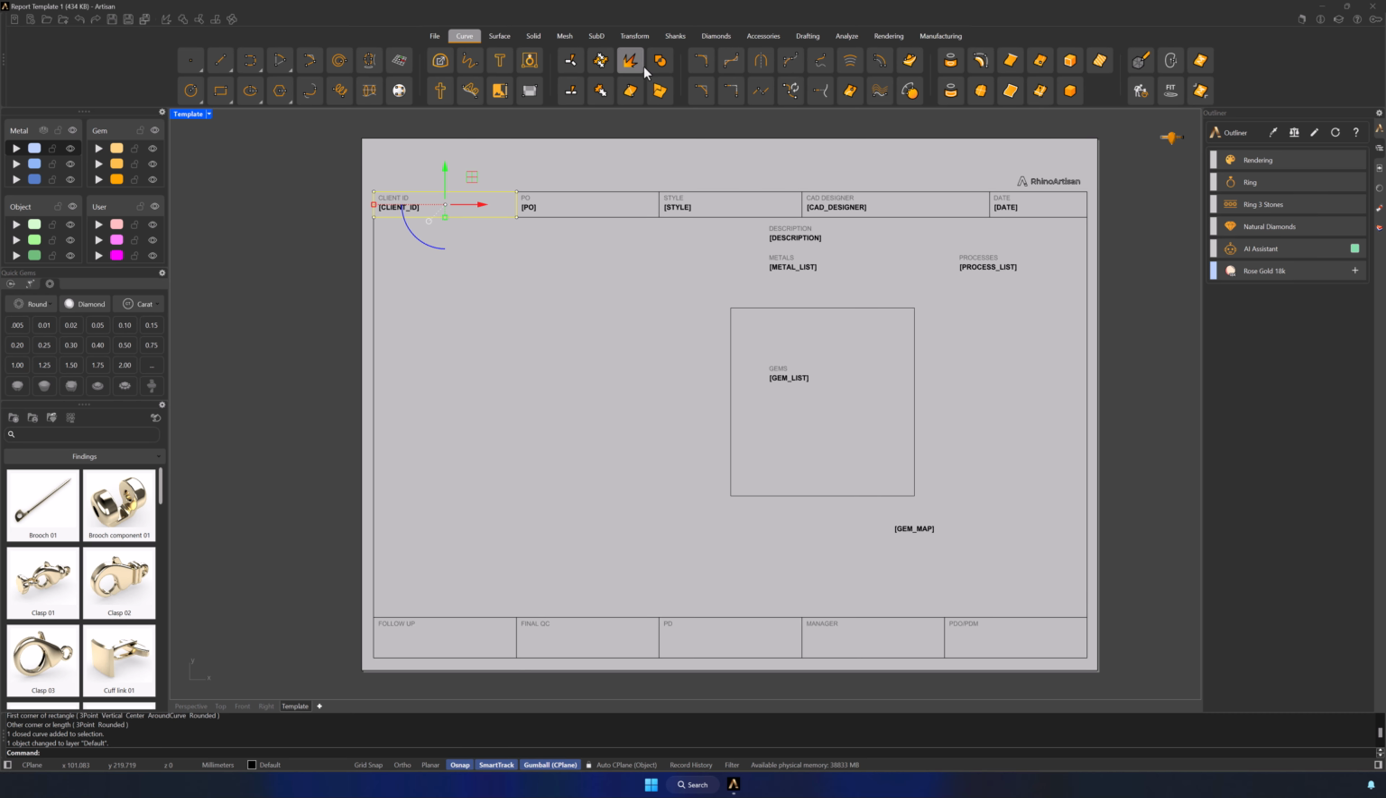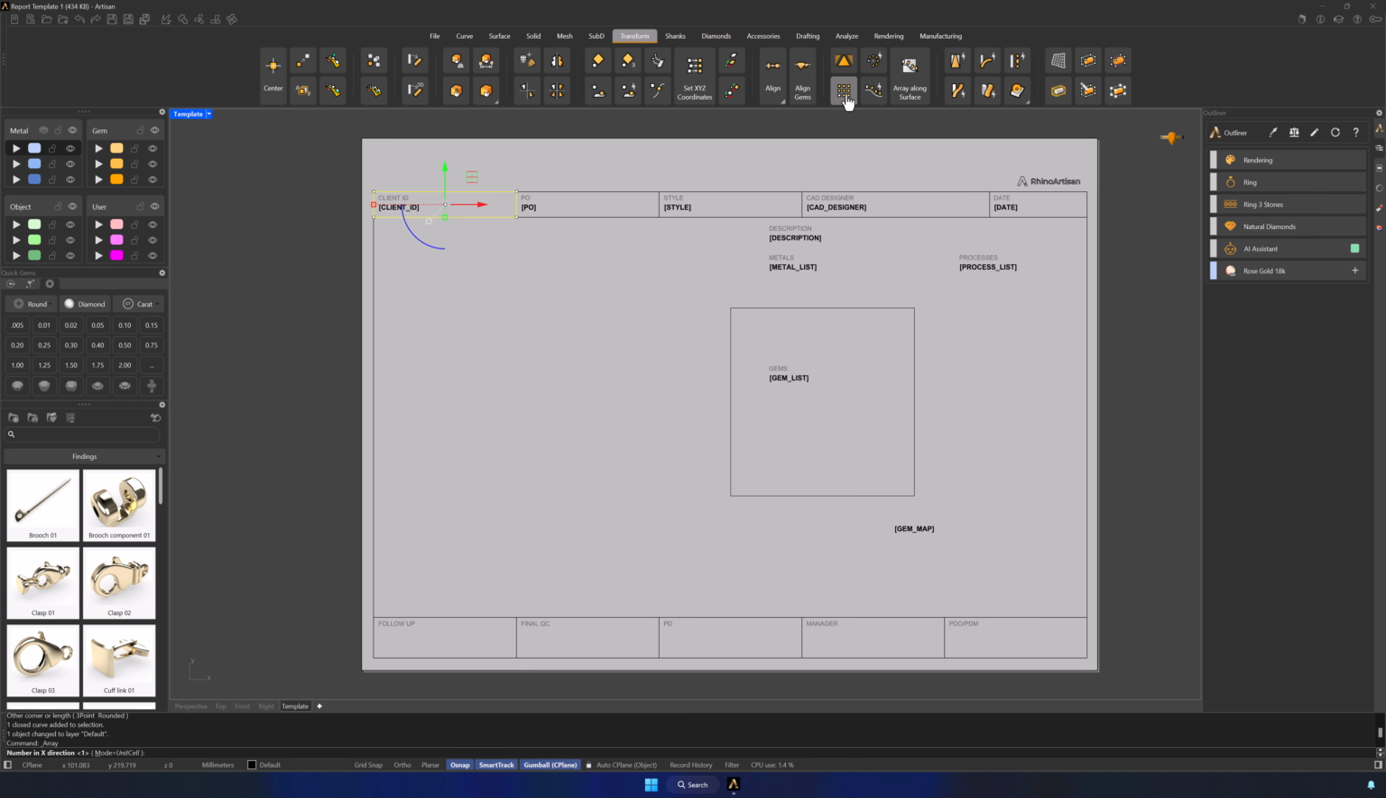Next, go to the Transform tab, where you'll find the Array command. In the command bar, set the number of repetitions in the X direction to 1 and press Enter. Then set the number of repetitions in the Y direction to 7, and finally set the Y spacing to negative 10.121 millimeters, which matches the size of the other boxes. Press Enter to confirm. Now you can select the curves and edit them.